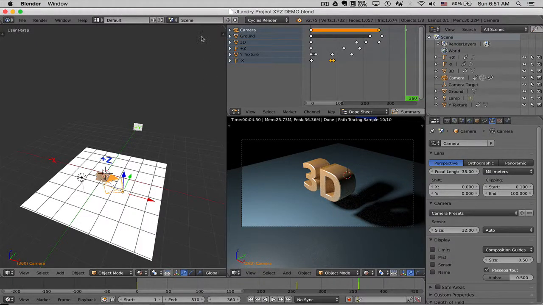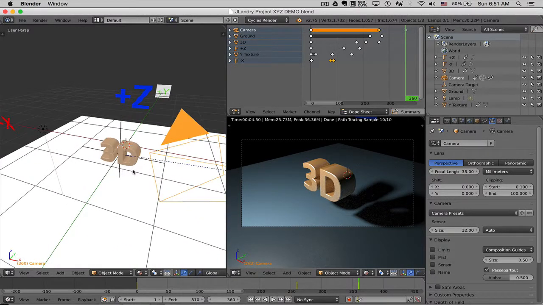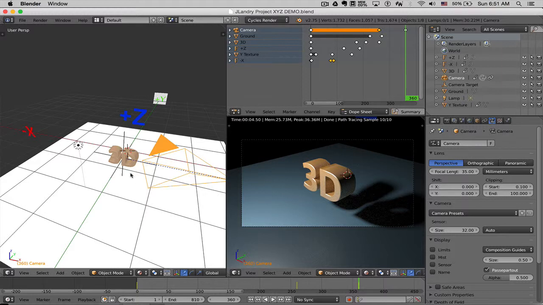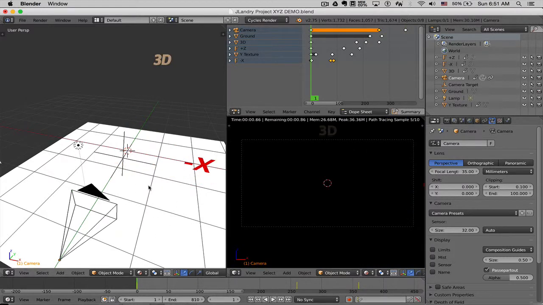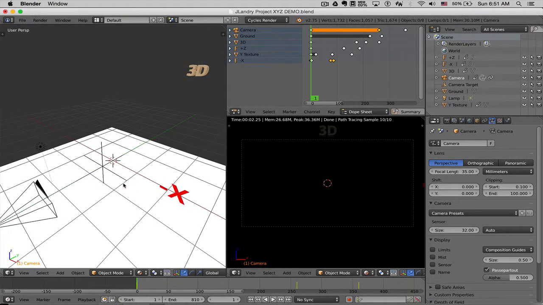Okay, in this next part, I'm going to show you how to set up the lights, and of course animate them. They fade in and fade out, so their intensity changes. What I'm going to do is go back to frame 1, and this is going to be used with an empty object.